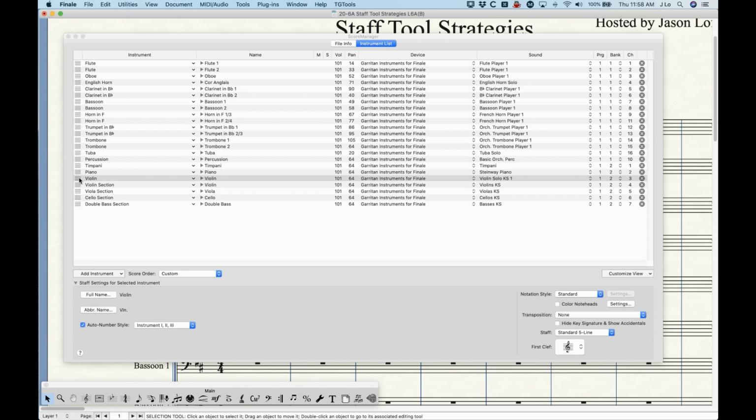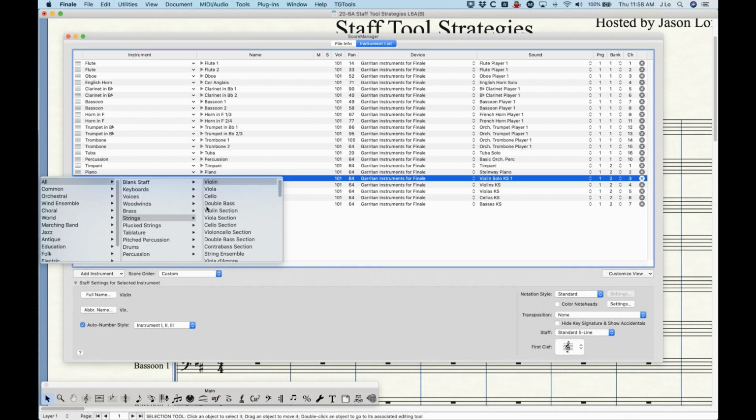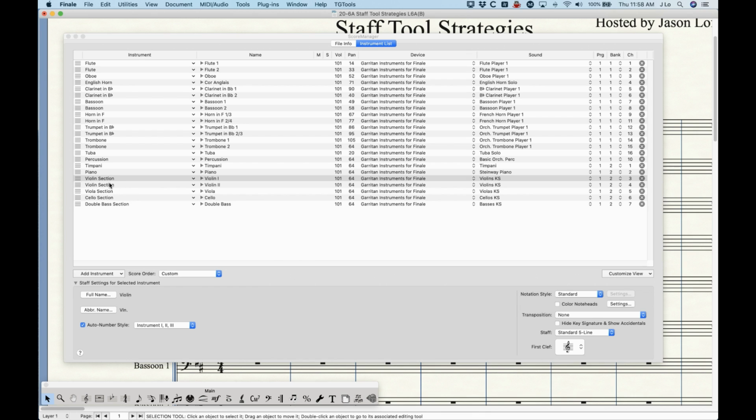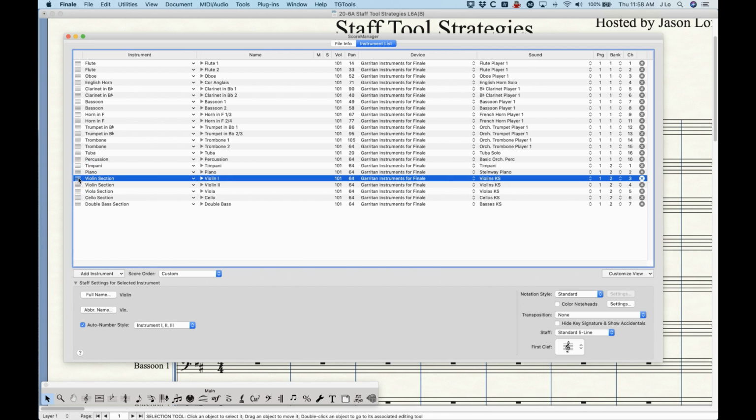1 and 2. But again, because Finale considers this 2 separate, or 2 distinct instruments, it's not going to auto label this. So only when you choose the violin section in this case, instead of the solo violin, then it will use the auto numbering. This is a common thing I run into. You just have to be careful about using the violin versus the violin section when you're adding instruments.